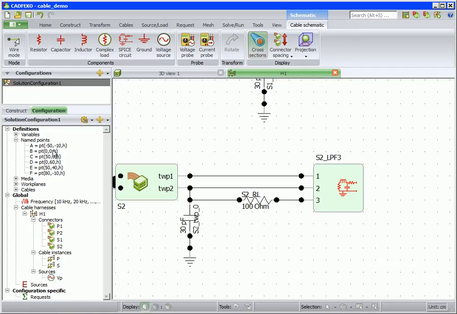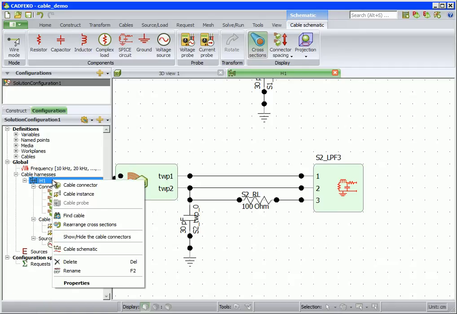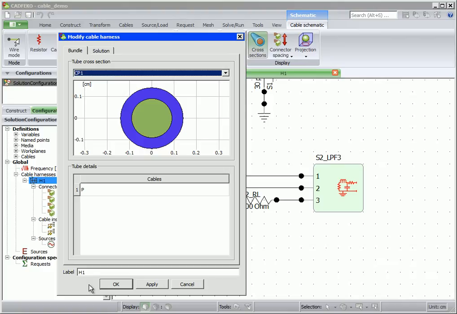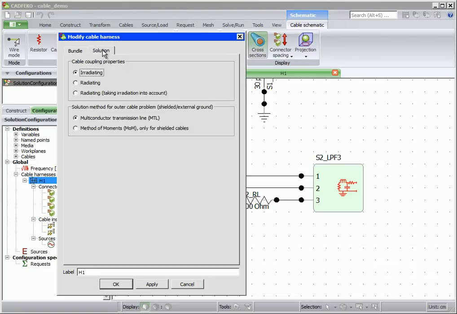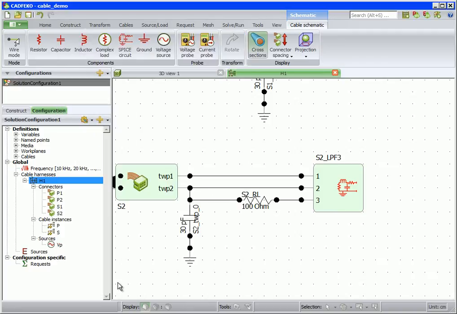Since the cable harness is excited with a voltage source, it will be a radiating cable harness. The cable coupling properties are changed on the Solution tab of the cable harness. If no external sources are present, we can select either of the radiating options, but if an external source is also present, we must select radiating, taking irradiation into account. For cables higher than a fifth of a wavelength above ground, we must select the method of moments. But also if the cable harness is not shielded, we must select the MTL method.